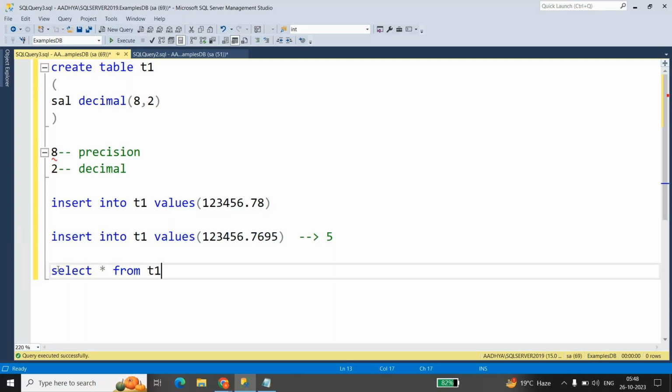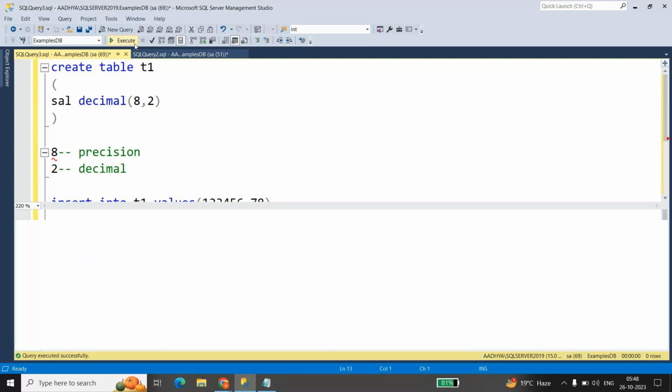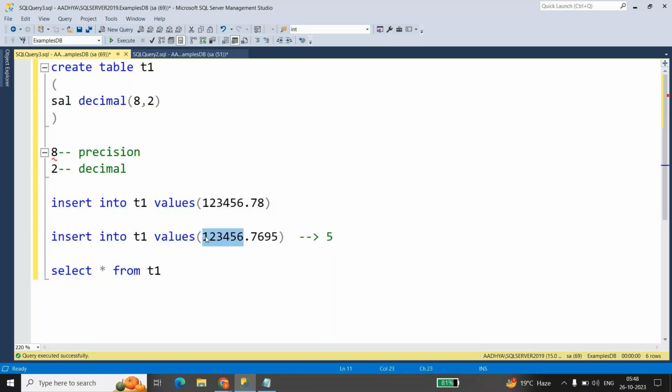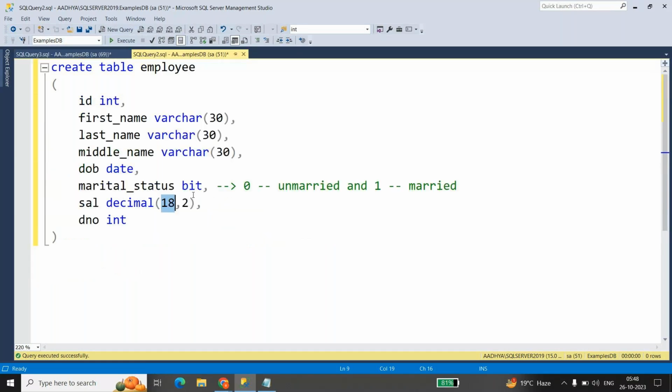Now try to select this, so .77. But before the decimal you should not have more than 6 digits. Why? Because you said 8 total digits, and out of that the decimal takes 2, so 2 has to be subtracted from 8, and it will be 6. Here it should have 6 digits only. Similarly, here we have taken 18 digits, so before the decimal you should have 16 and after the decimal 2. So I have shown you how you use this and how you use decimal.